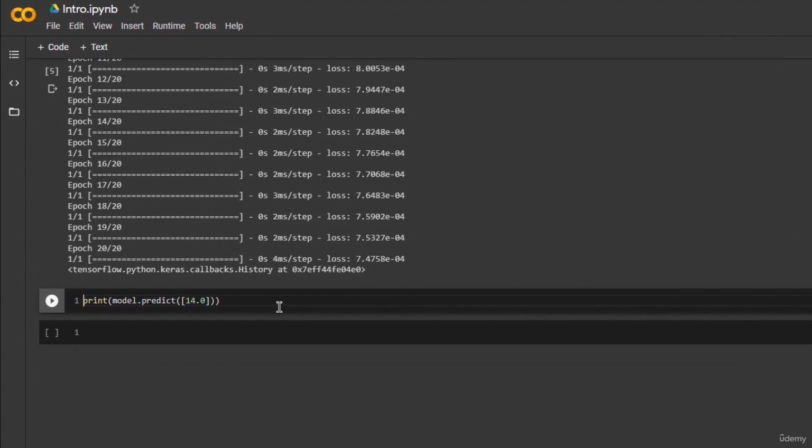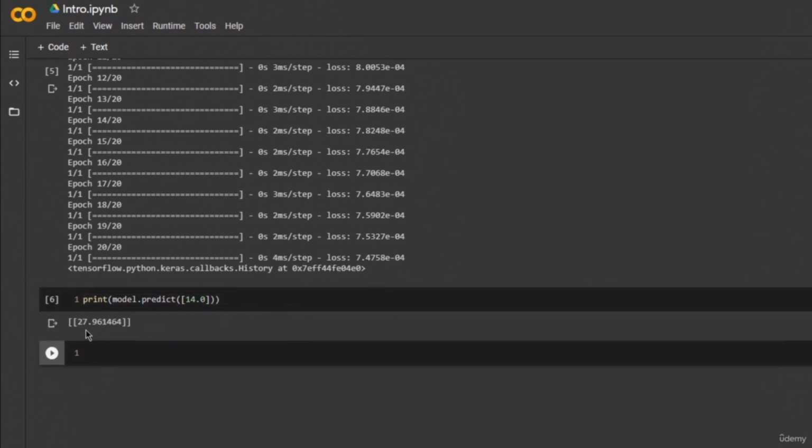So now we will use the predict method to predict the answer for 14. The relation that we found out was 2 times x, so the answer should be 28. But you will see the answer it gives us is 27.9, which is extremely close to 28 but not 28.